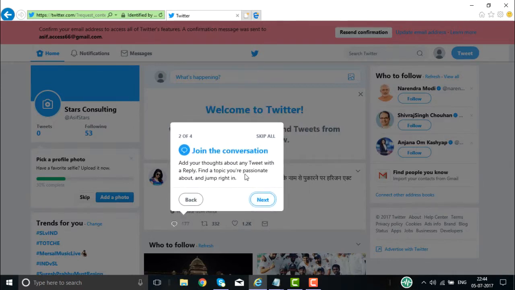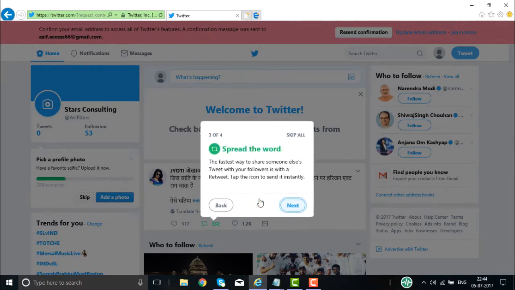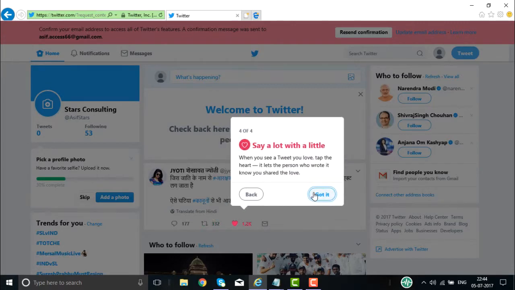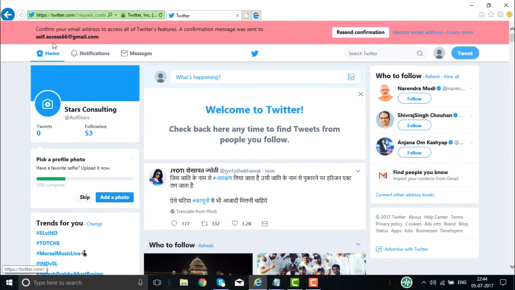Join the conversations, add your thoughts about a tweet and reply. Next, these are some of the options. The fastest way to share someone else's tweet with your followers is to retweet, tap the icon. These are some of the options it is giving. Got it. Then it says confirm your email ID to access all of Twitter's features. A confirmation message is sent to this email ID.